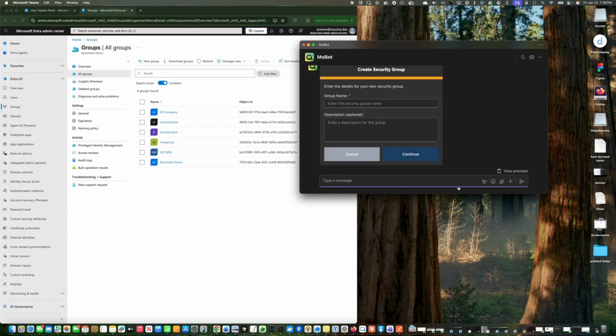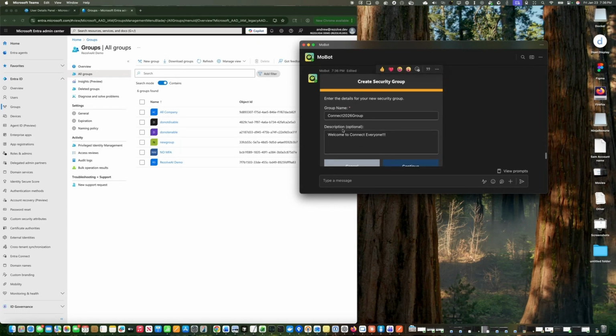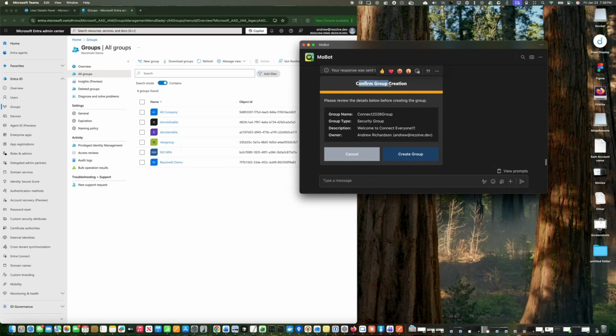All right, perfect. Now I've triggered our flow, create security group. So I'm going to call this Connect 2026 group. And then welcome to Connect, everyone. Perfect. All right, now it's going to confirm group creation. These are the details for creating the group.